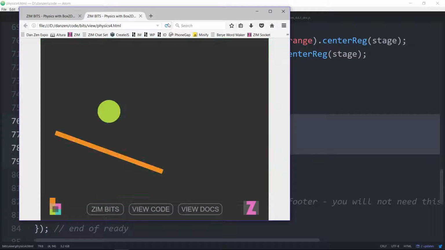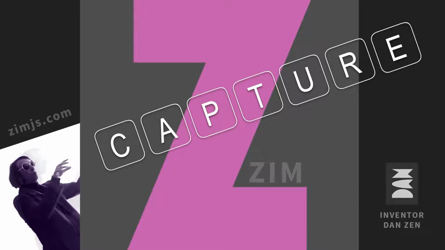And a refresh. And there we are with the final. Nice, huh? Do you like that? I do love it. I think that's pretty amazing. That is physics here at a ZIM Capture. I am inventor Dan Zen, zimjs.com.